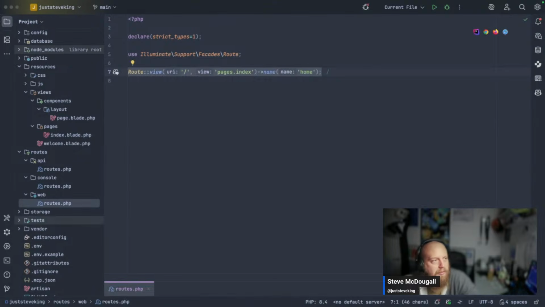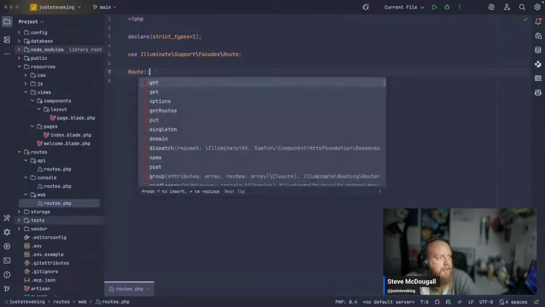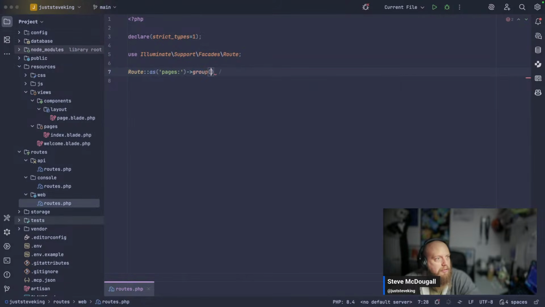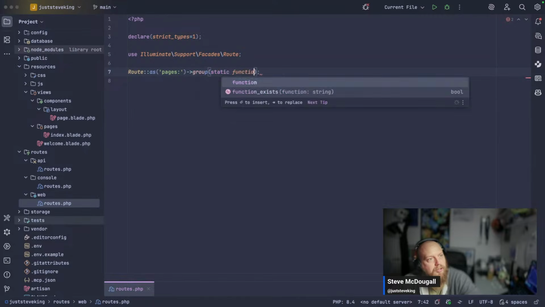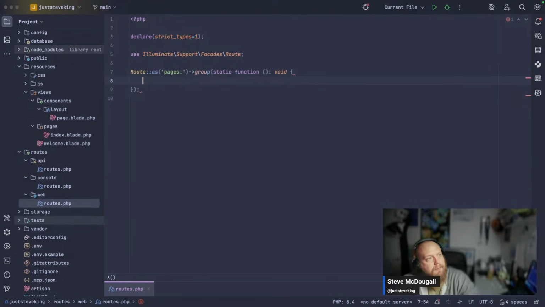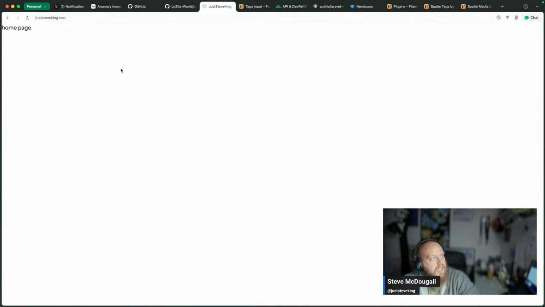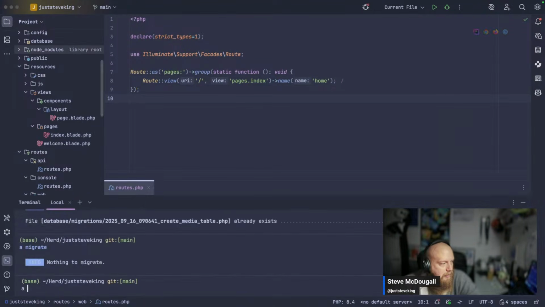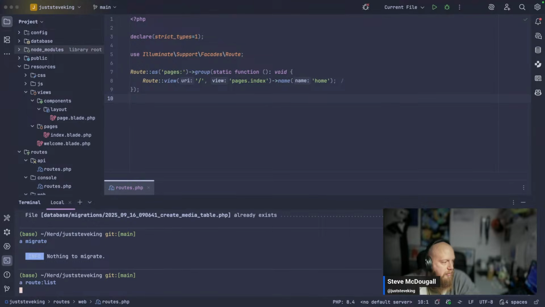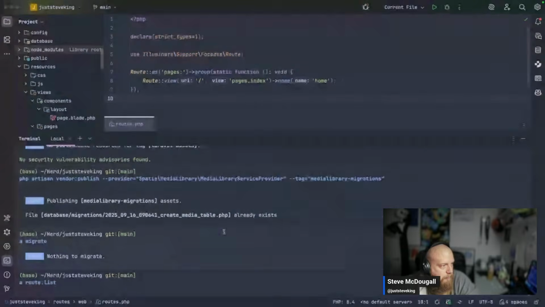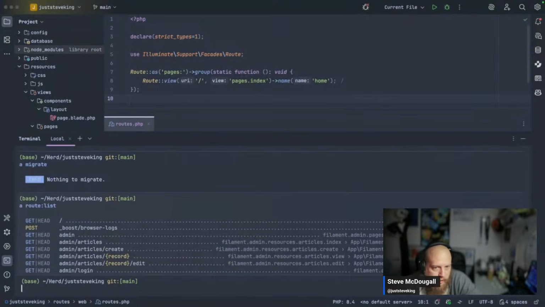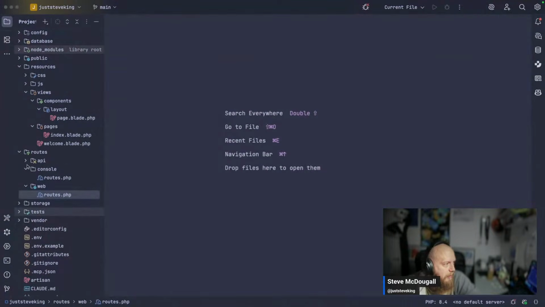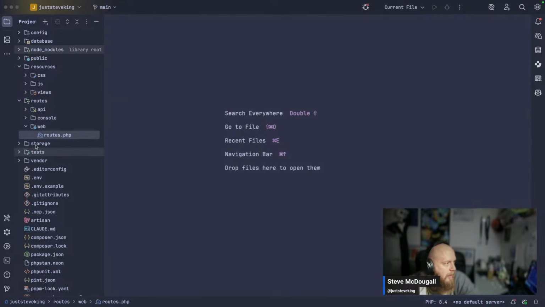grab this, route as pages, route static function, pages home. Cool. So now if I do a route list, we have got pages home. Awesome. Everything is lining up the way that I would usually do this sort of thing now.